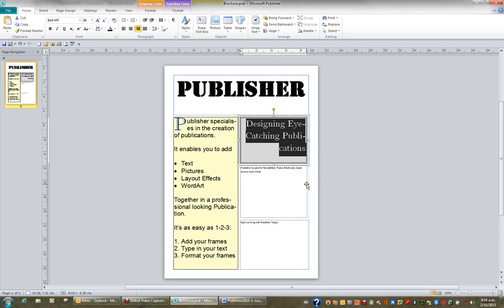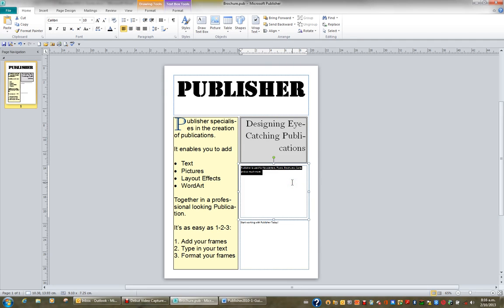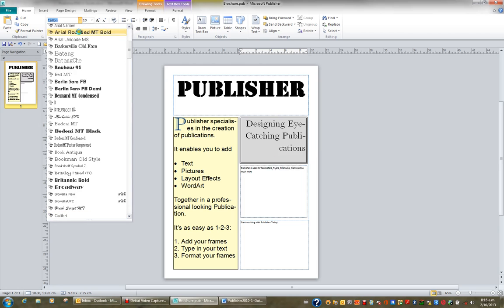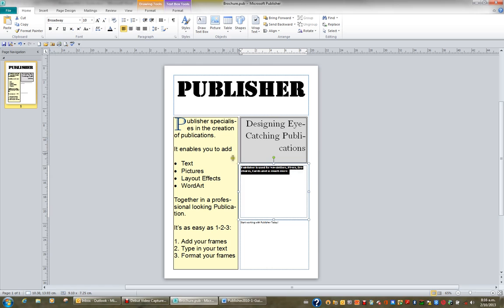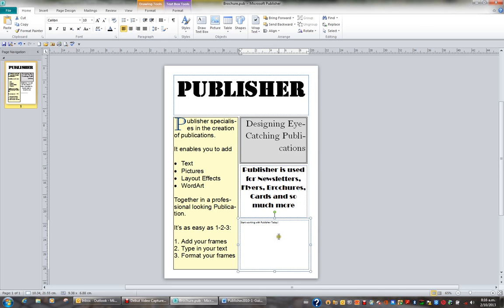In this next text box, I'm going to click and press Ctrl A. This is to have the font Broadway, so I'm going to change the font to Broadway. It's to have the font size 26. It's to be centered, and that's about it.